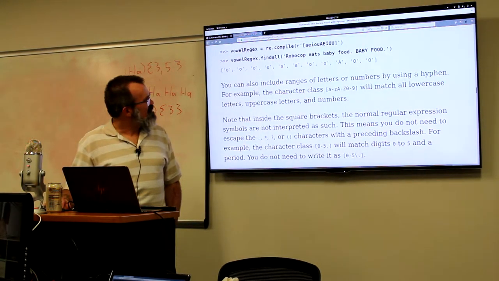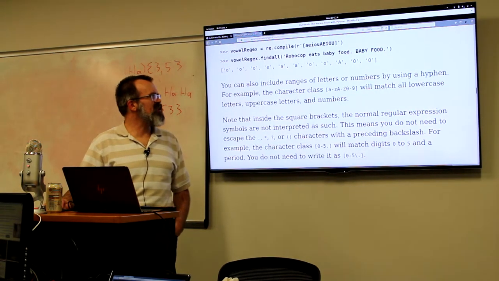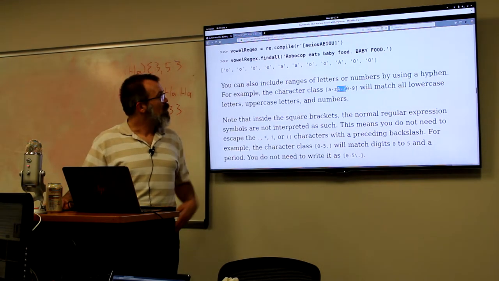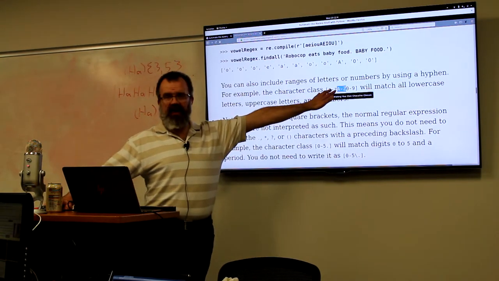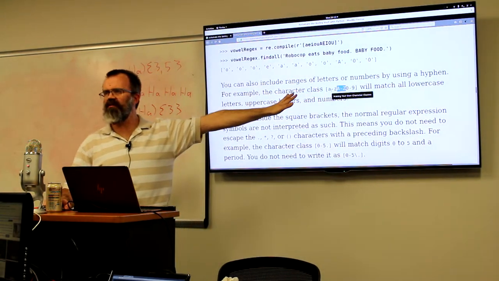But we can also use this more sophisticatedly and say we want to match all the lowercase letters, all the uppercase letters, and all the digits 0 through 9. Now, when this hand-constructed character class matches, how many letters or numbers will it match?